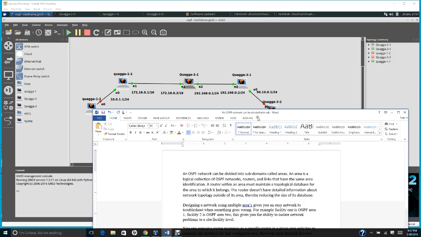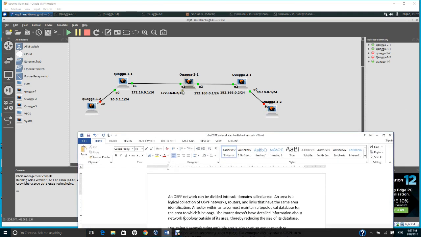If you see this topology, we have router 1 here and router 2 and router 3. From here to there, router 1, this is called area 0, OSPF area 0. And then from Ethernet 2 to router 3 in this area, this is called OSPF area 1.